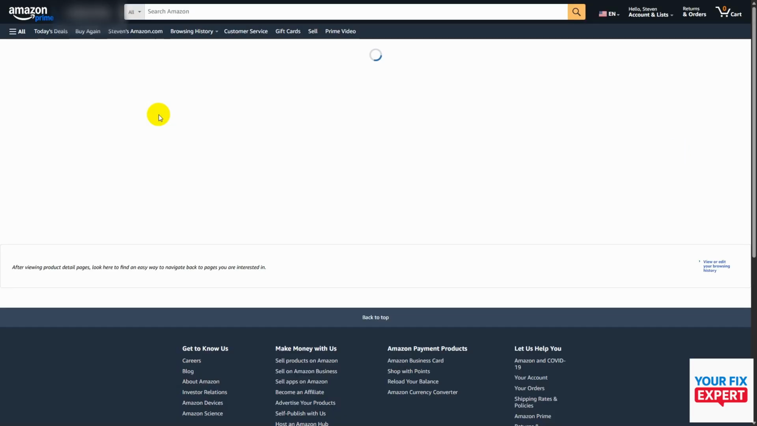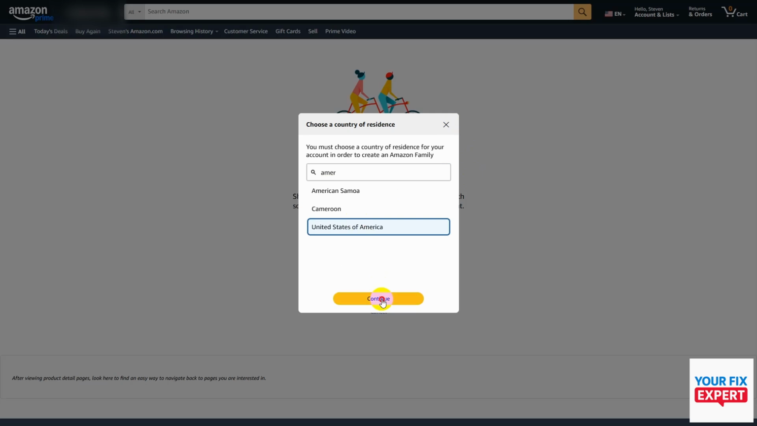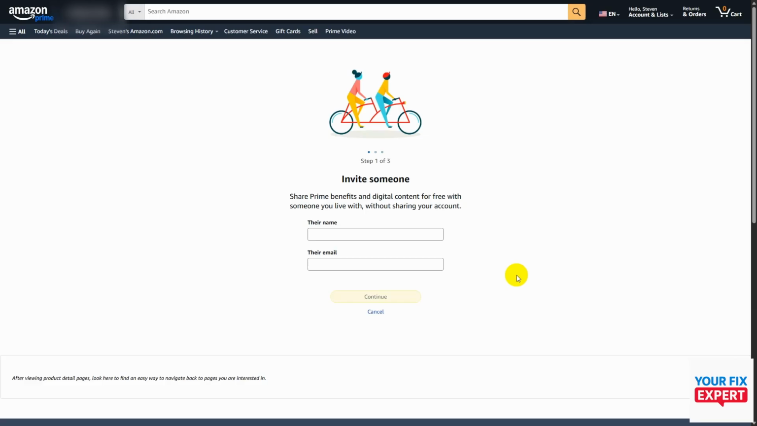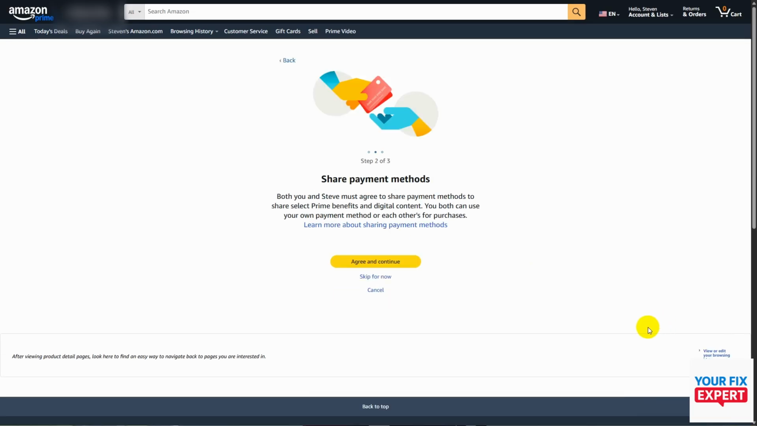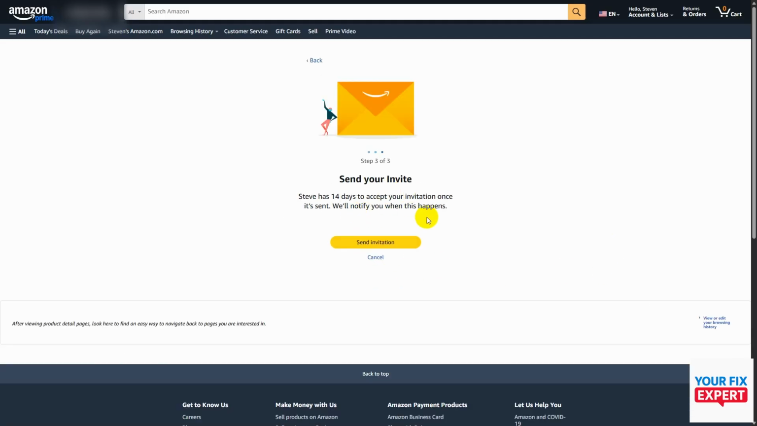And now you need to choose your country of residence. Then you need to put in the person's name and their email address. Keep in mind, they must have an Amazon account. Next up, you can agree to share your payment method. And then lastly, you can send an invite.